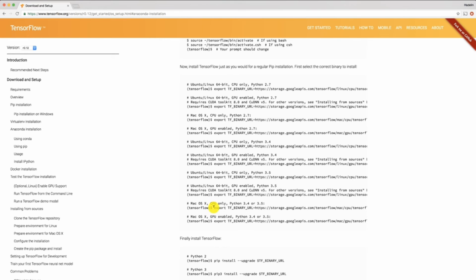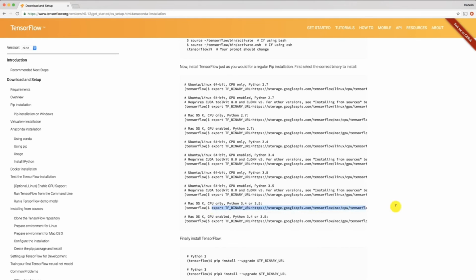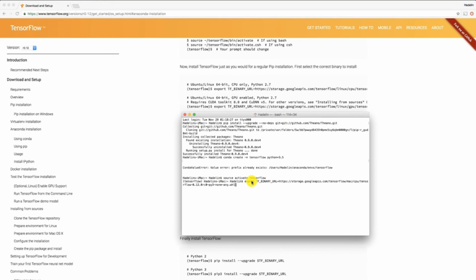All right, so let's take the CPU TensorFlow binary URL. So let's do it. Here we go. Copy. And now let's go back to our terminal. Here it is. Pasting it right here and pressing enter. All right, so that just set this TF binary URL equal to this link here.